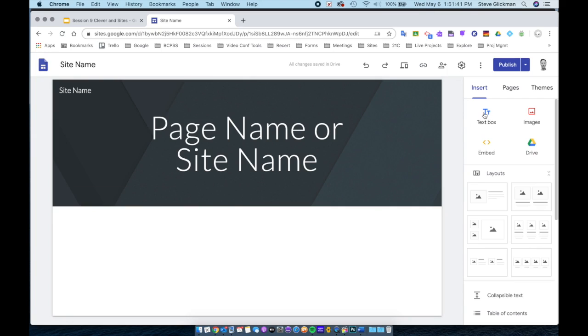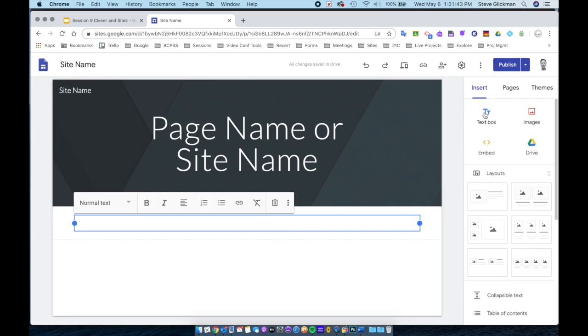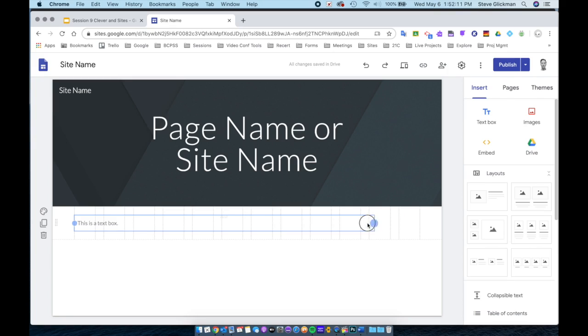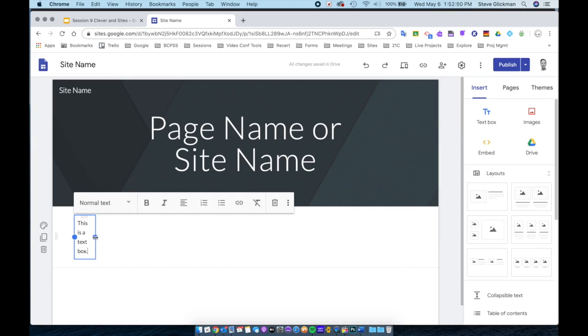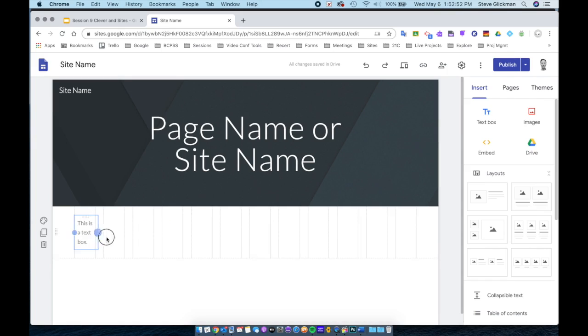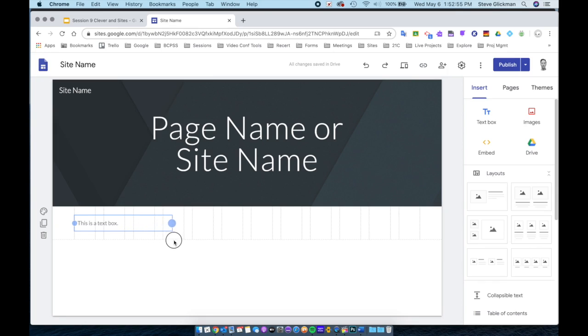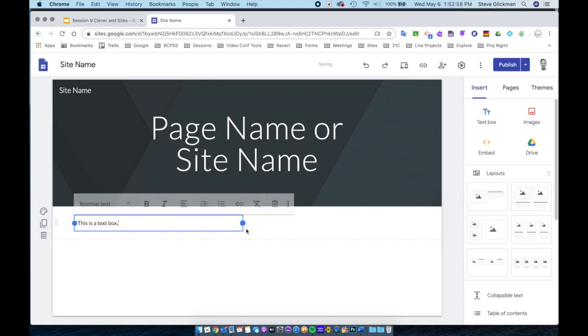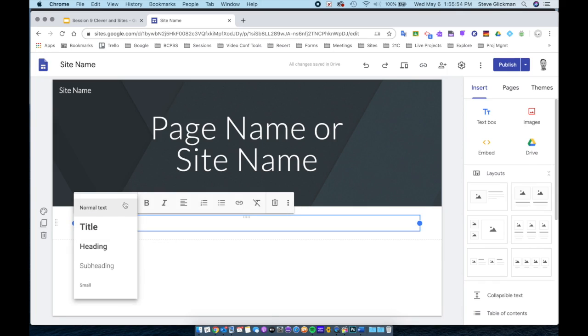Let's start with text box. When you click text box, it inserts a new section that includes a text box. So now that I've entered some text, let me format it. I have on my page 12 columns that I can fit objects into. Having 12 columns is nice because you can format easily into twelfths, sixths, fourths, thirds, and one half of the page. Within the text box tool, you have some formatting options, such as normal, title, heading, subheading, and small.